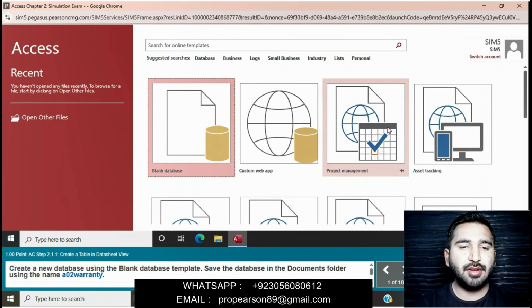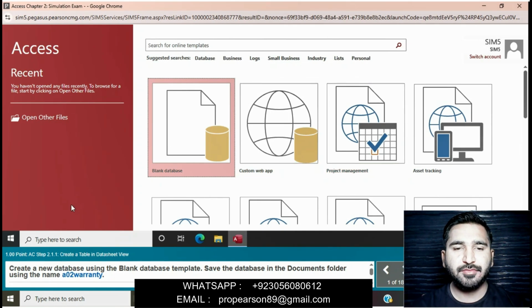Question number 1 is to create a new database using the blank database template. Save the database in the documents folder using the name A02 Warranty. Basically, in this question, we will create a new database using the blank database template, then save the database in the documents folder using the name A02 Warranty.